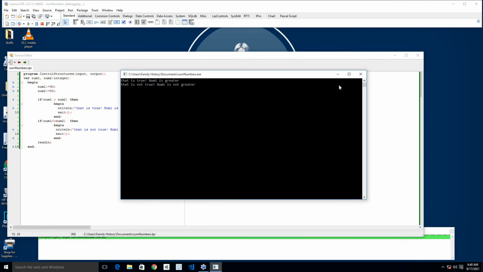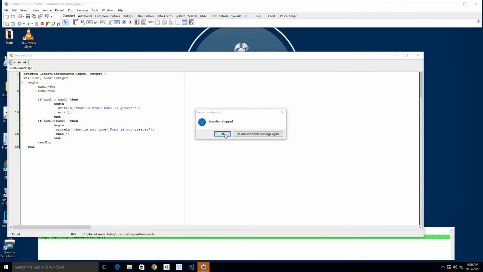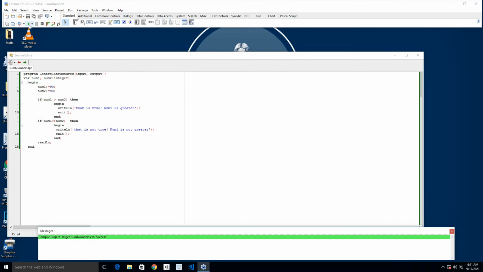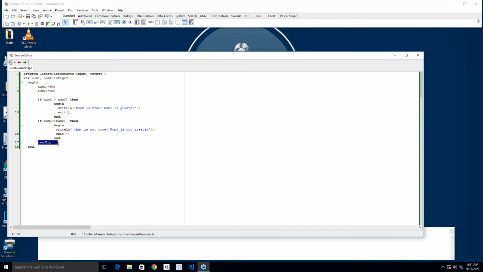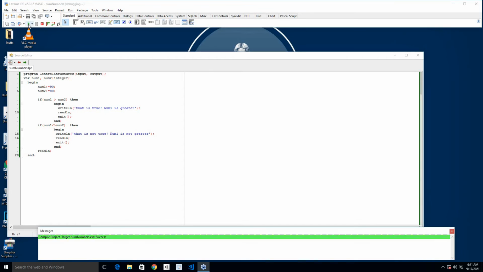So let me run my program again and see what we have. Execution start. Run. Oops. See, it's actually exiting. But what I want to do here is copy this and add it here. Let me run my program again and see.